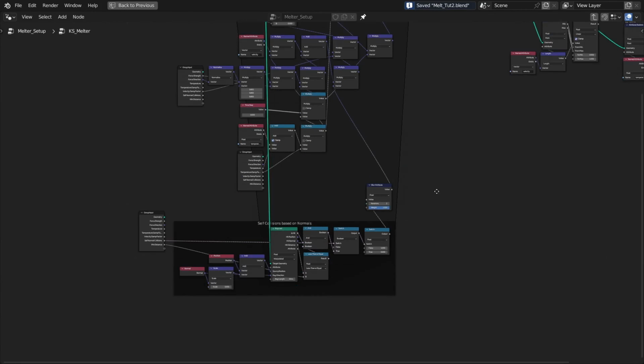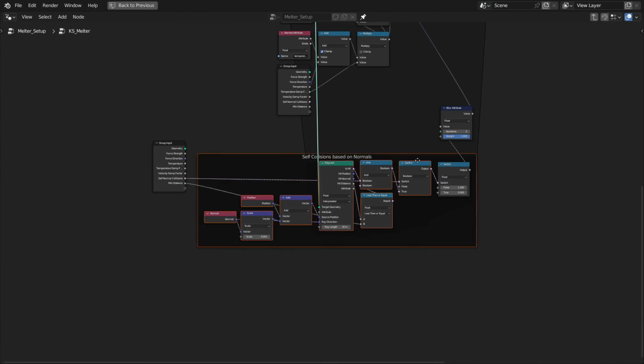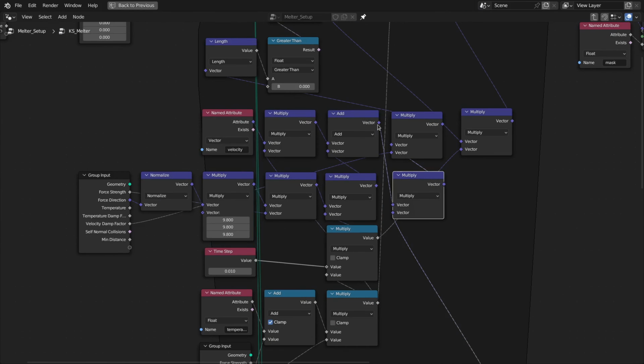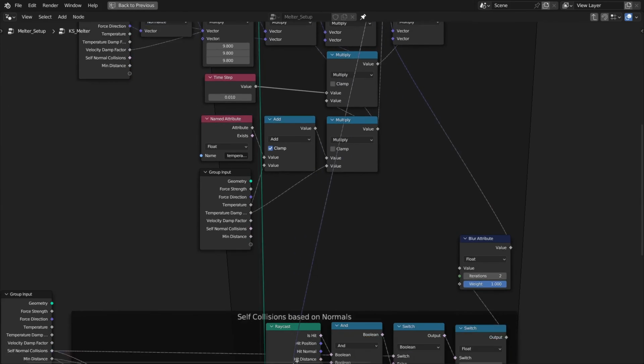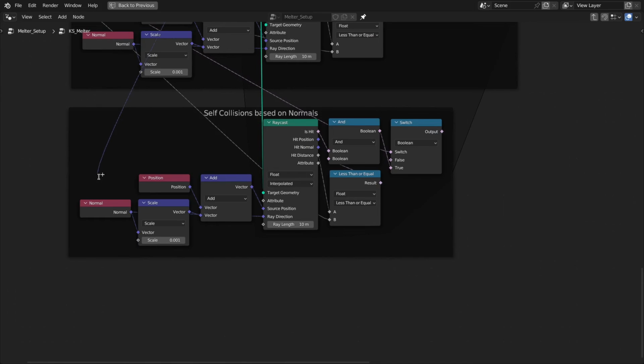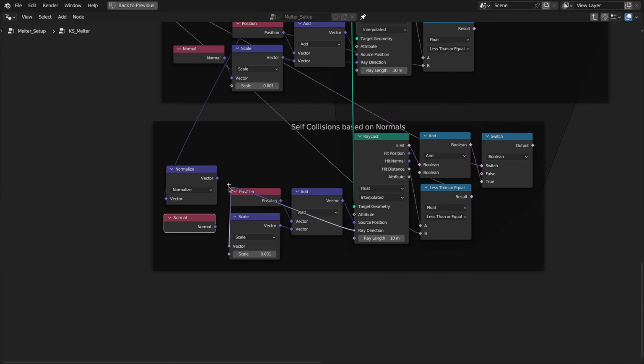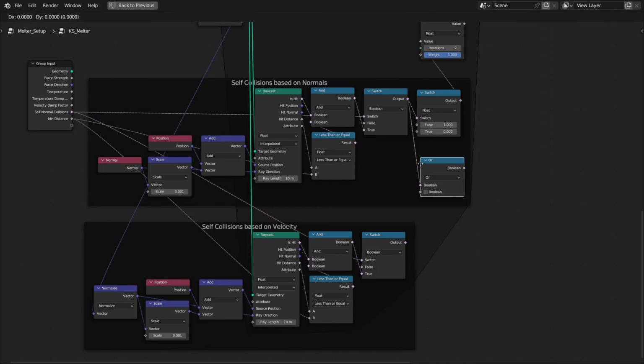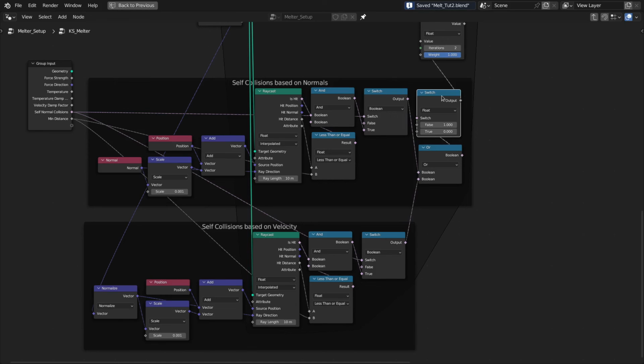Okay, now let's add the self collision based on the velocity. So for that, let me duplicate this one here, and we need the velocity. So this is the resultant velocity, and we're going to normalize this and then connect this instead of this normal. So delete this one. So this is the self collision based on the velocity, and then we're going to add the OR operation here, and then plug this into the switch node. Let me also move this and this outside this frame.